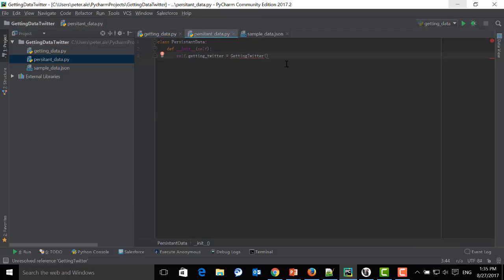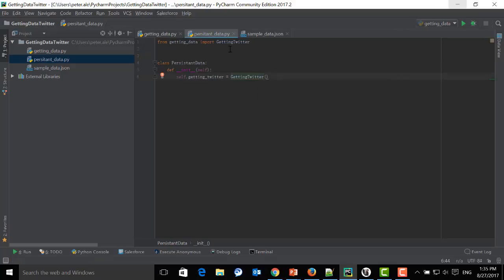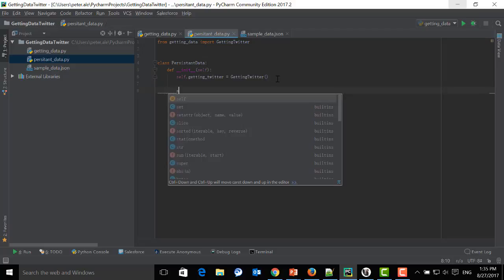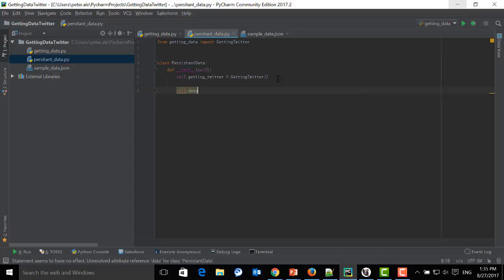So we have to import this class. Here in PyCharm we can do Alt and Enter, then we can import this class over here. Now, in order to connect to the database, we need some basic information about the database. The first one, maybe the database type. And my local database is PostgreSQL.